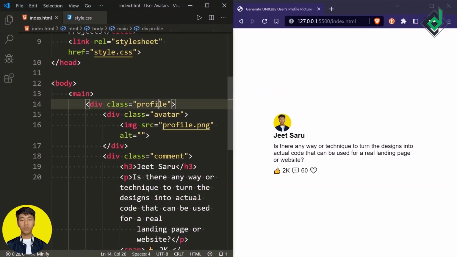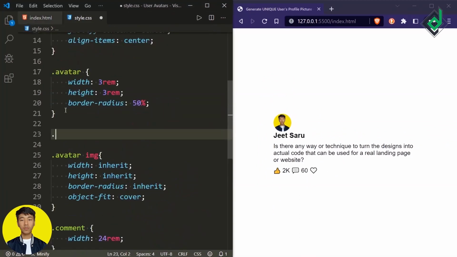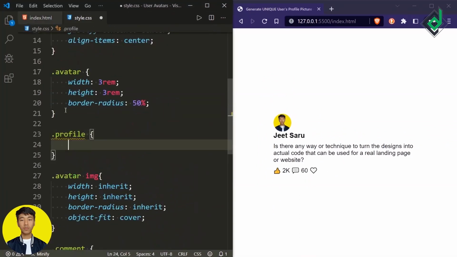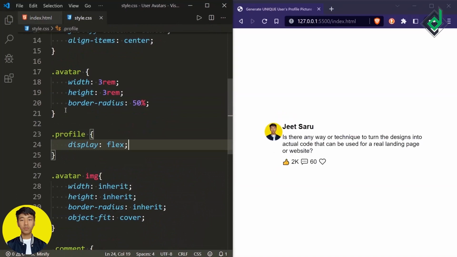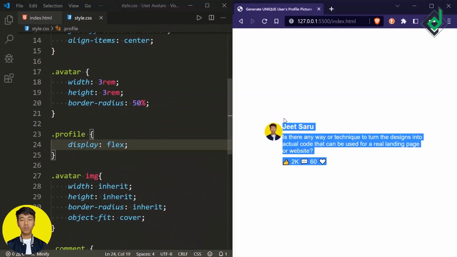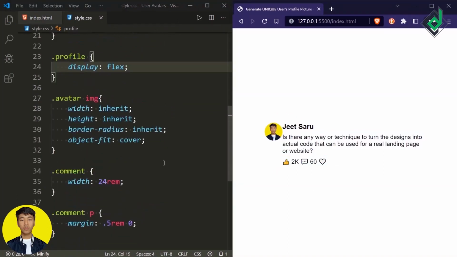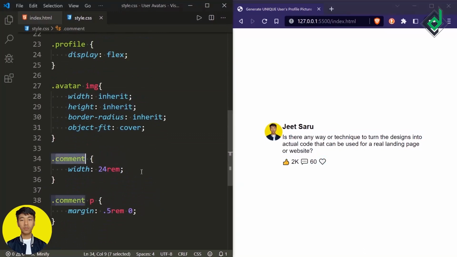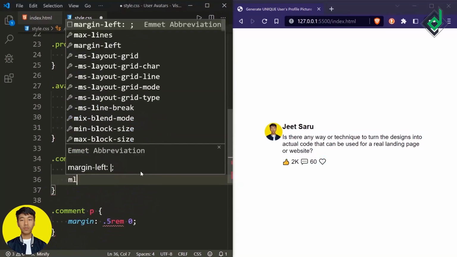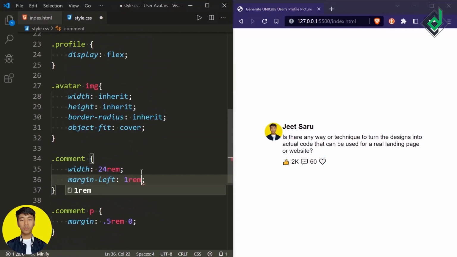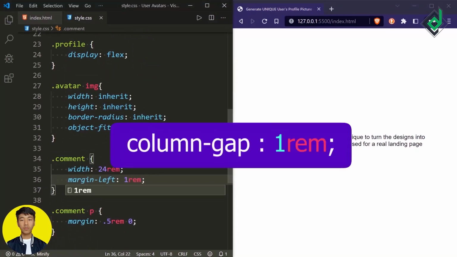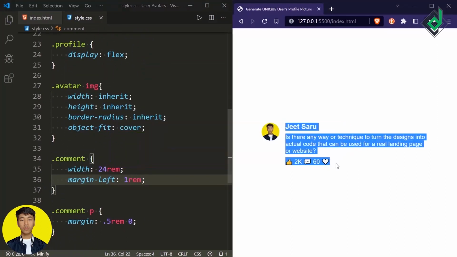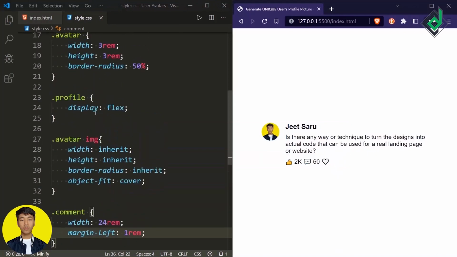Now let's target the div with class name profile. For the class profile, let's give display flex. Now you can see the user profile picture and details are in the same line. As you can see, there is no proper space. For the div with class name comment, I'm giving margin left of 1 rem. Instead of giving this margin left, for the div with class name profile you could give column gap. That would be better. Now you can see there is a proper gap between the profile picture and the user's details.